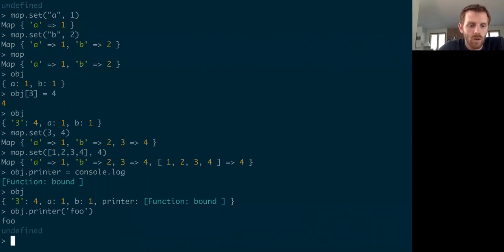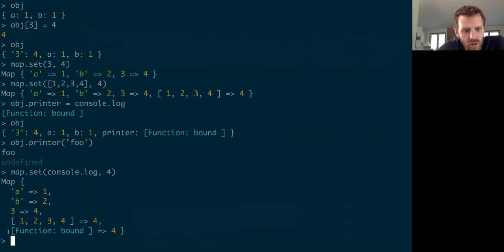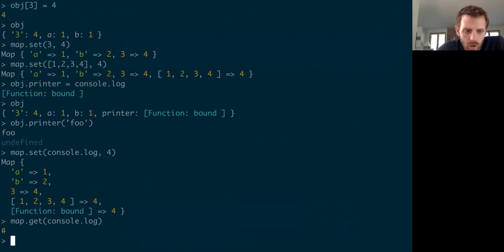That'll work, right? The value can be a function, but in the map, I can go crazy and I could say, let's set console.log as that key, right? So now I've got this function that's the key that points at the number 4. So I can say get console.log, and I get 4. The maps are just more flexible, and they'll let you use any object as a key. And in JavaScript, functions are objects, arrays are objects, like anything can get set as the key.